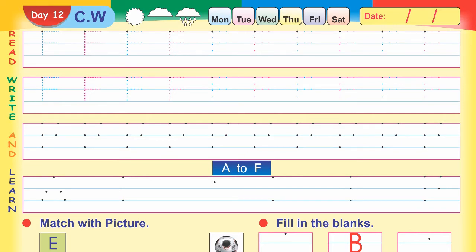Now we are going to start written work. So let's start with F. One standing line, one big sleeping line, one small sleeping line makes F.